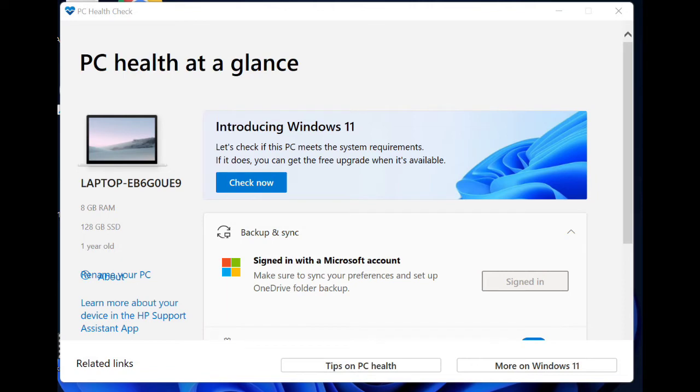If you want to run Windows 11 on your PC, you should check compatibility through the PC Health Check app. But some users reported that this tool failed to check compatibility. Today in this video, we will see how to fix it if the PC Health Check app is not working properly.